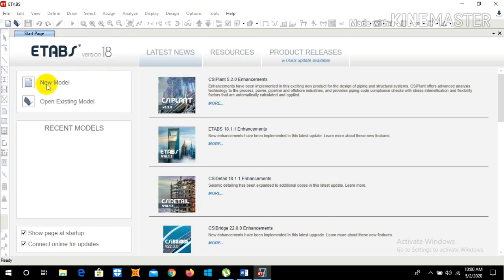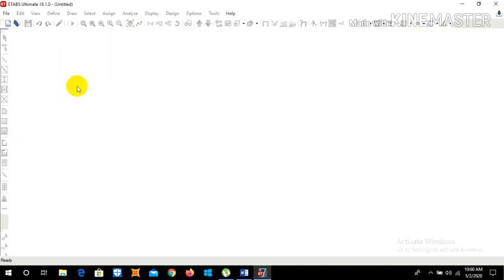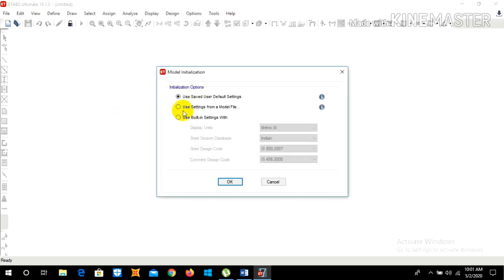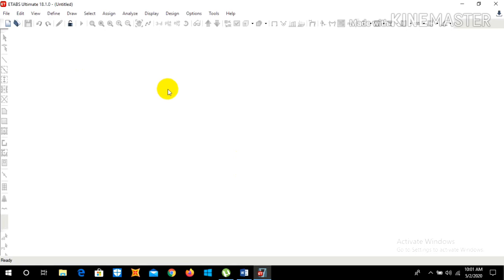then new model. In this model initialization, go to use inbuilt setting with, and then choose display units metric SI, steel section database Indian, steel design code IS 800/2007 and concrete design code IS 456/2000. Okay.